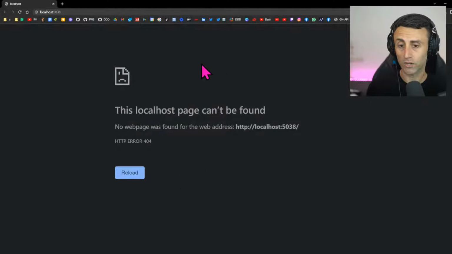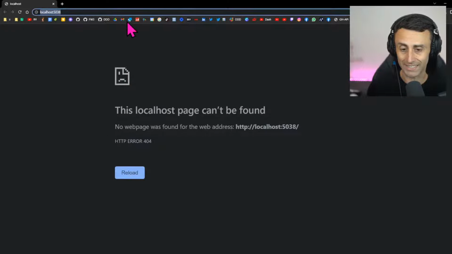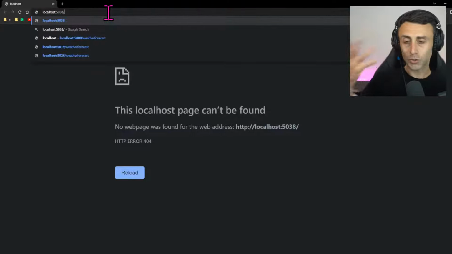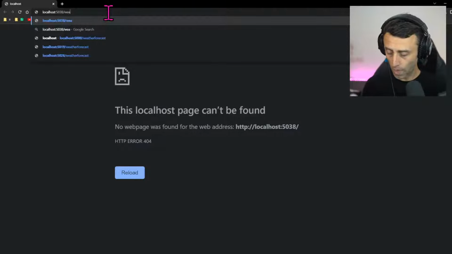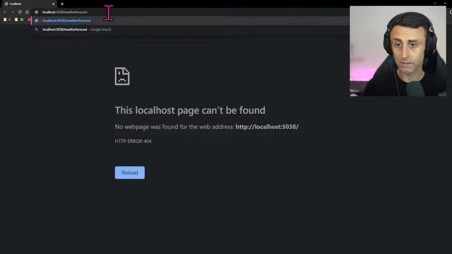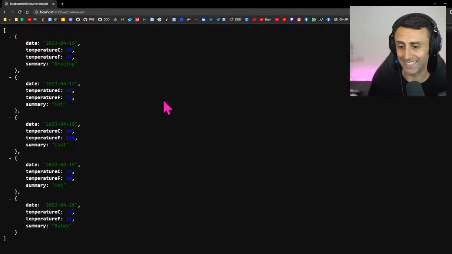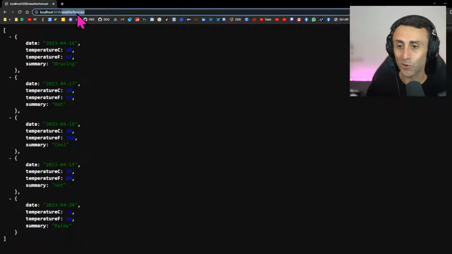I've been fighting with this for a while because here we have an empty page, localhost page not found, can't be found. But it seems that the server is up and running. Otherwise, I would not get this sort of error, which is from the server. So to actually see something, I should go on /weatherforecast. Don't ask me why it's like that, but we need to go on this endpoint, which is basically getting some information about the weather.